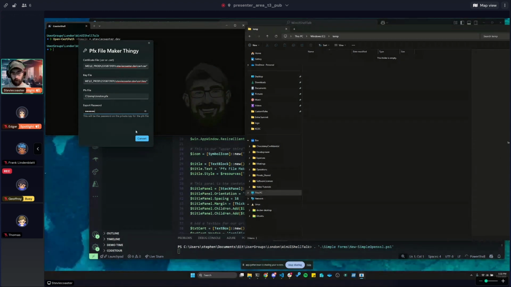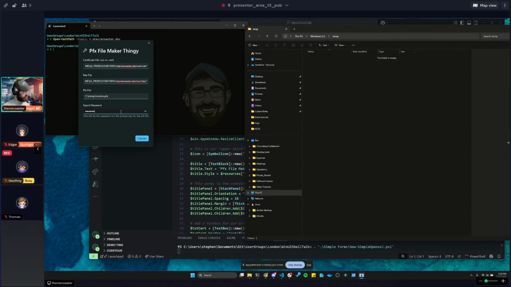Fine, whatever. Now you'll notice that the password is actually a password box. It masks the input. Now, when you use a password box, it does store the value as a secure string. So it is relatively good, right? It's doing good things that you would expect a PowerShell script to do.